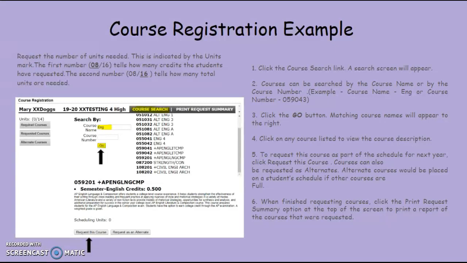Step 5. To request this course as part of the schedule for next year, click Request this course. Courses also can be requested as alternates. Alternate classes will be placed on a student's schedule if other classes are full.